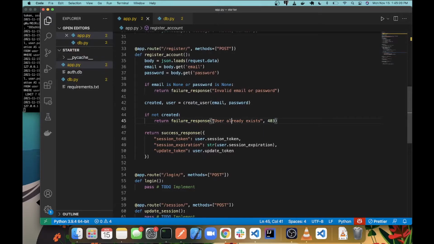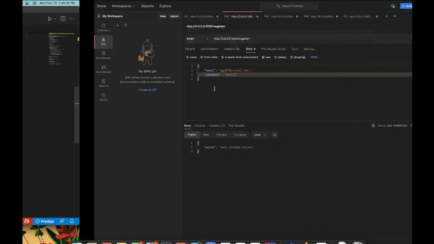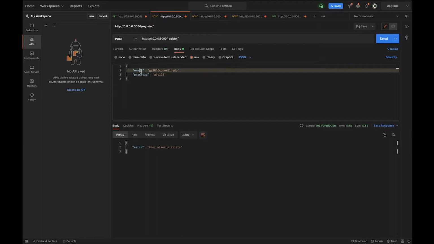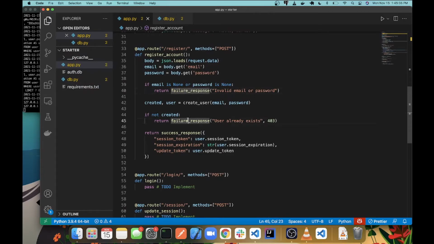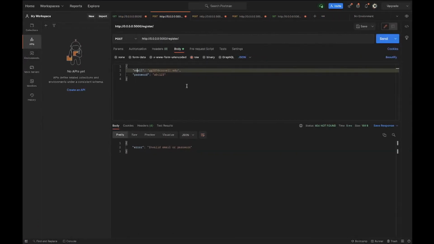So we covered this case. We can cover this case. I'll just put like an email. So we're missing an email. Now this works too. And then we cover everything, failure response, and we got the success response. So we covered all three cases. It looks like everything's working here.